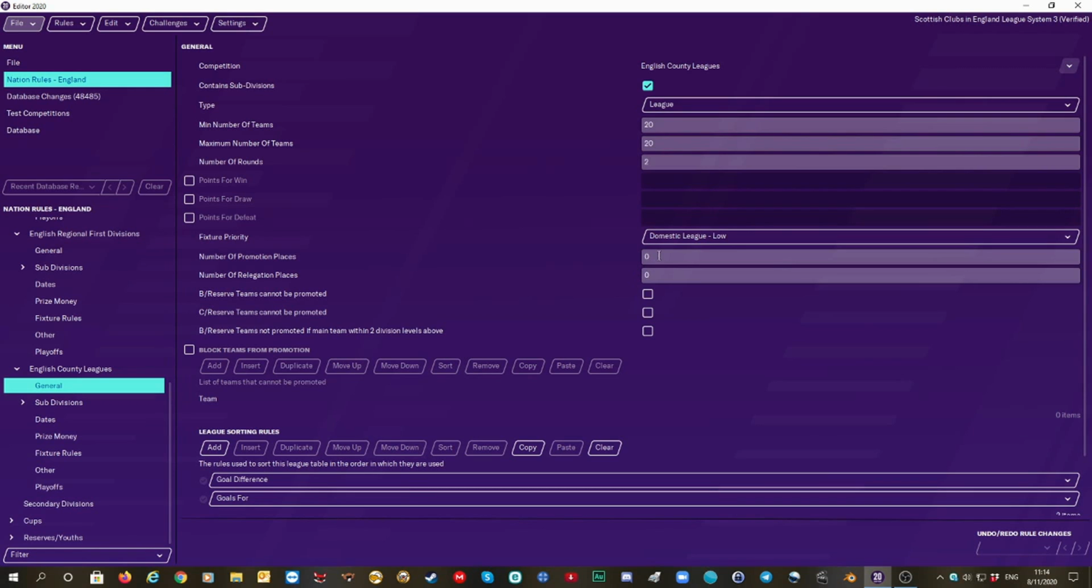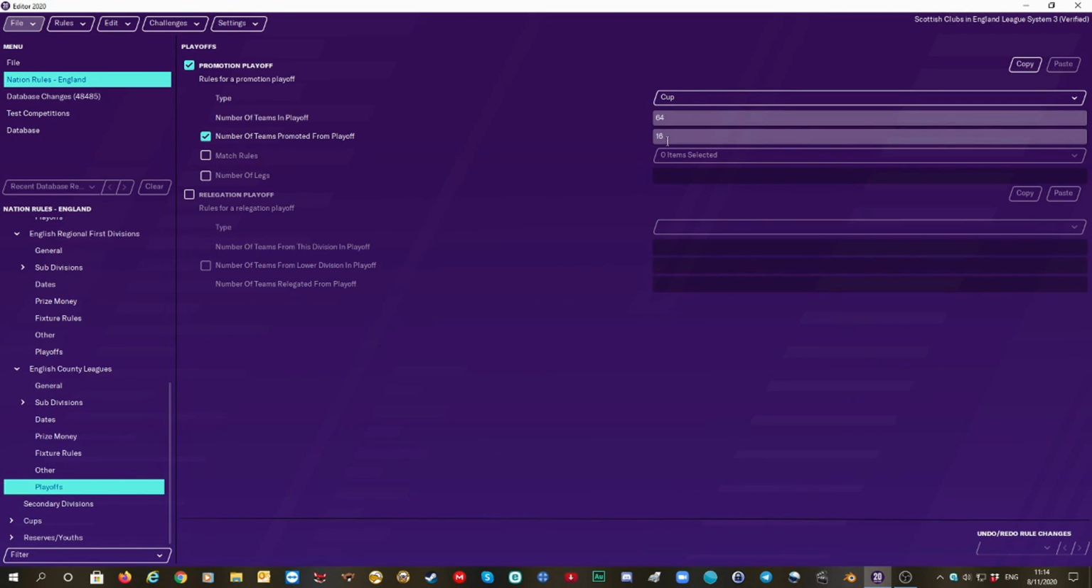And no automatic promotion places. So it was the 16 spots in level 9. All the 16 promotion spots in level 9 was in the playoffs, and so 64 clubs. Yep. So that's how I done that.